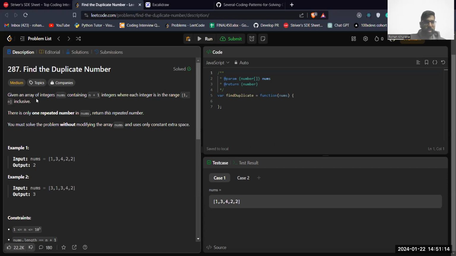So the question states that given an array of integers nums containing n plus 1 integers, where each integer is in the range 1 to n inclusive, there is only one repeated number in nums. Return this repeated number. The question also states that you must solve this problem without modifying the array nums and using only constant extra space, so you don't have to use any extra space.